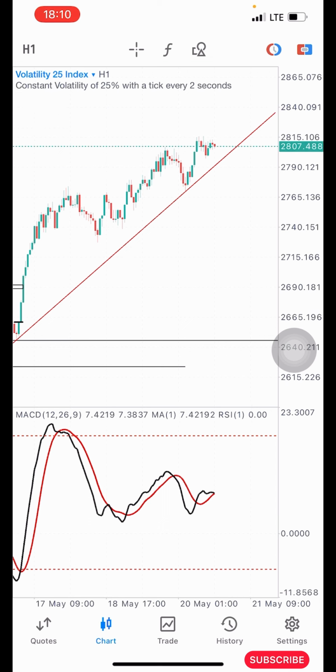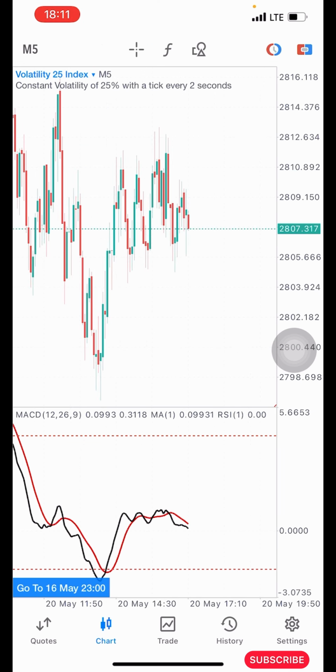Now after doing analysis and knowing the direction of the trend, you go down to the lower time frame. You can choose any lower time frame of your choice, but I'll be using the 5-minute time frame for this video. And if you're having a small account, in case you want to grow your small account, I recommend you use the 5-minute time frame, so that you can minimize your losses. So you go down to the 5-minute time frame.